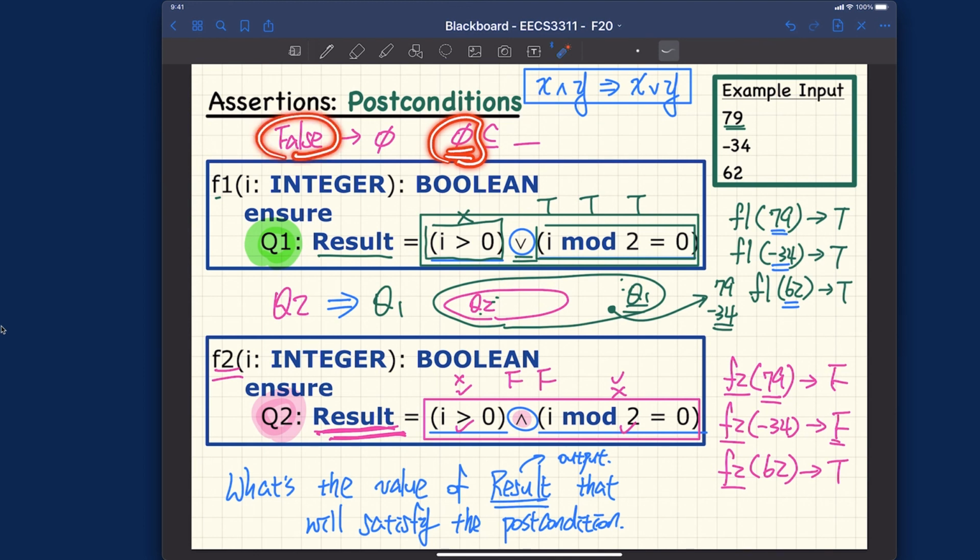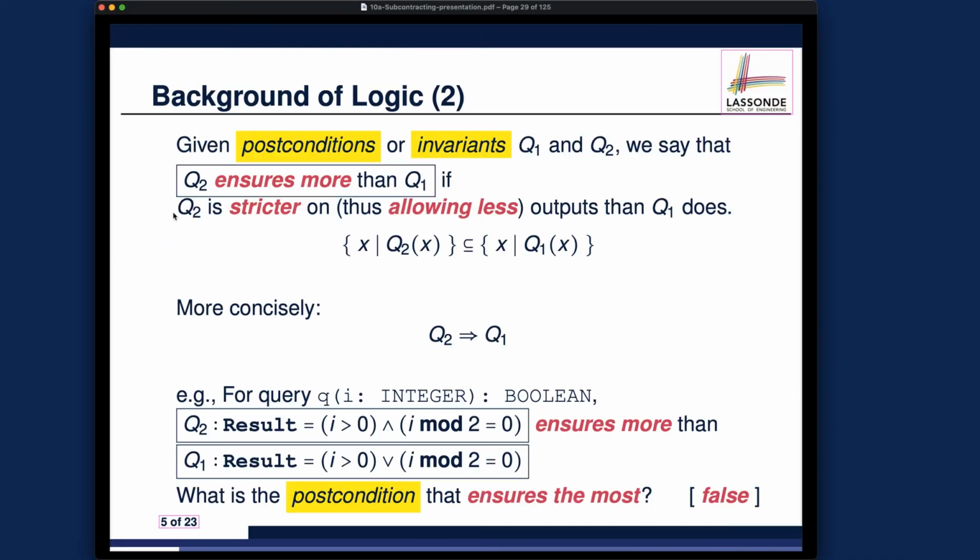All right, so that's about the background about logic. It's quite a bit of discussion over here. Maybe it may not be hard logically, but I just want to draw the connection between logic and also the design by contract that we talk about. So make sure you review the ideas about stronger versus weaker, and also ensure less versus ensure more, and also require less versus require more before you move on to the further discussion about subcontracting.